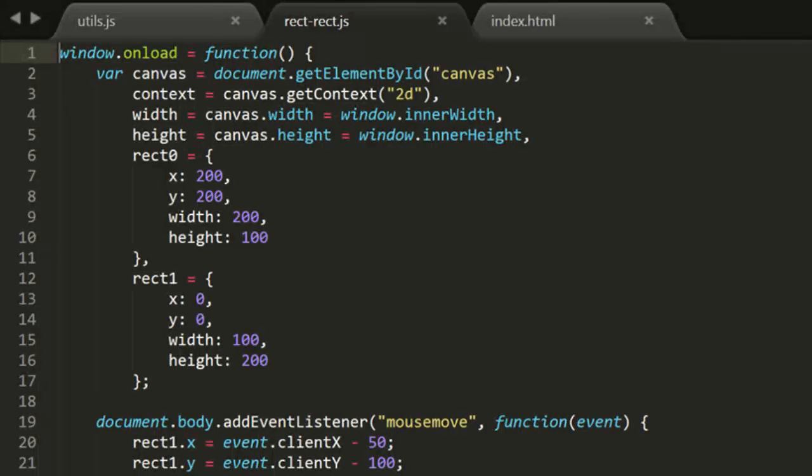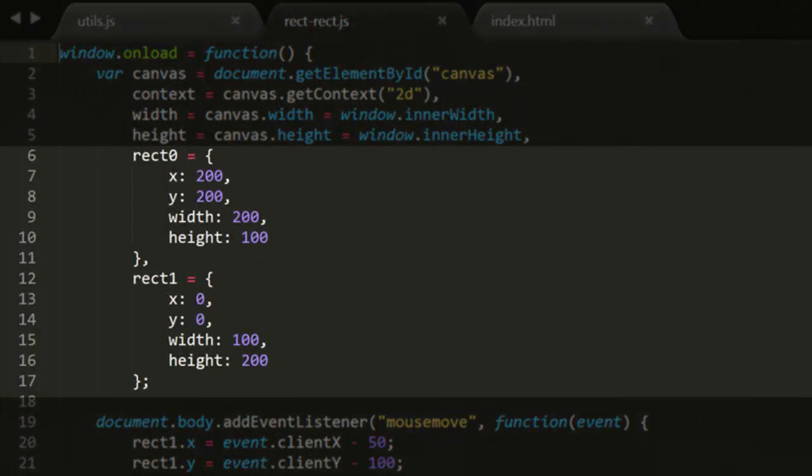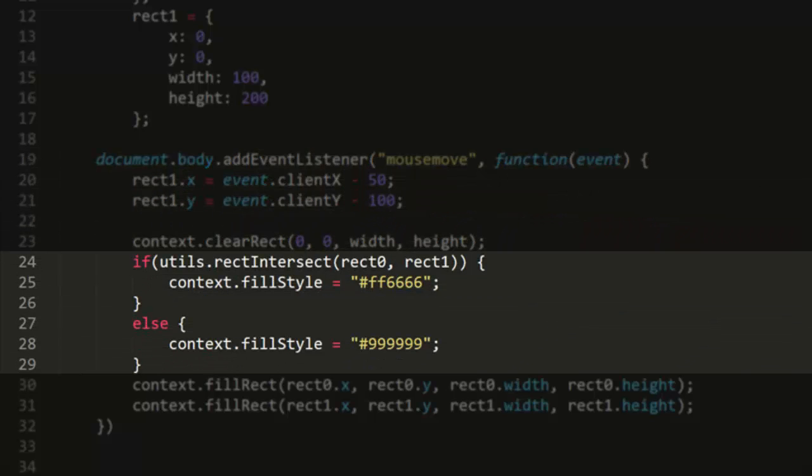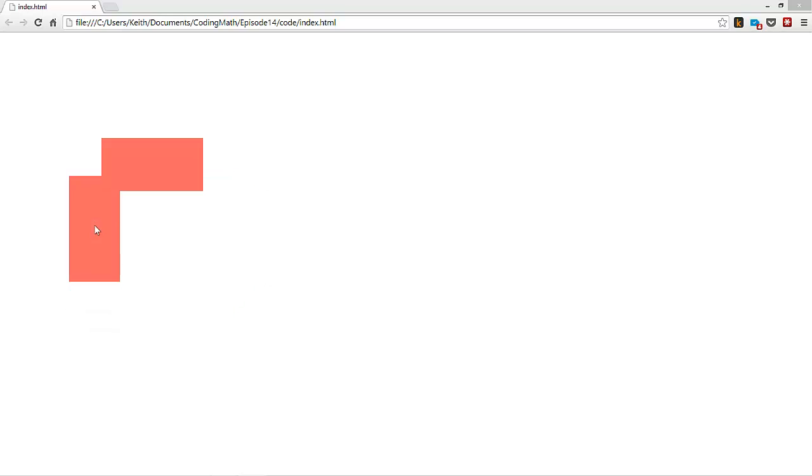And of course we have a test case for this. It creates two rectangles. One is stationary, and the other one will move with the mouse. We listen for a mouse move event, we get the client X and Y, and set the second rectangle's position offset from that point. We can then call rect_intersect on the two rectangles, and if that's true, fill style is red, false, it's gray. And we run this, and it looks like it's working fine. So I urge you to try this with one or both of the rectangles having a negative width or a negative height to make sure that works as well. I've done so and it does work.